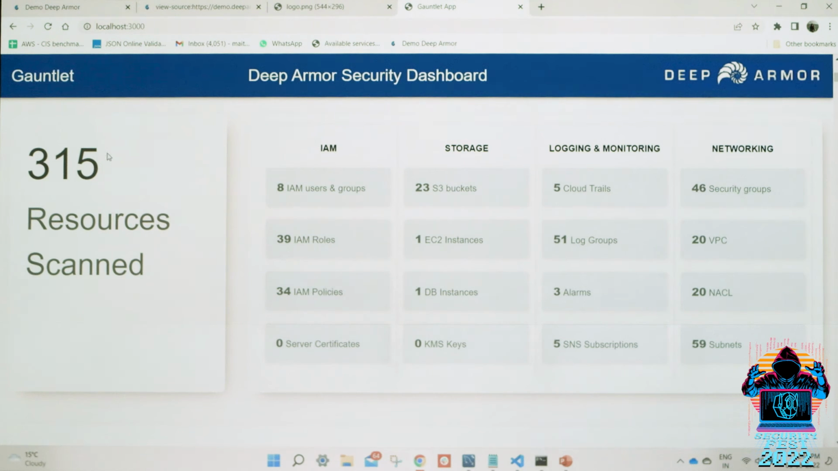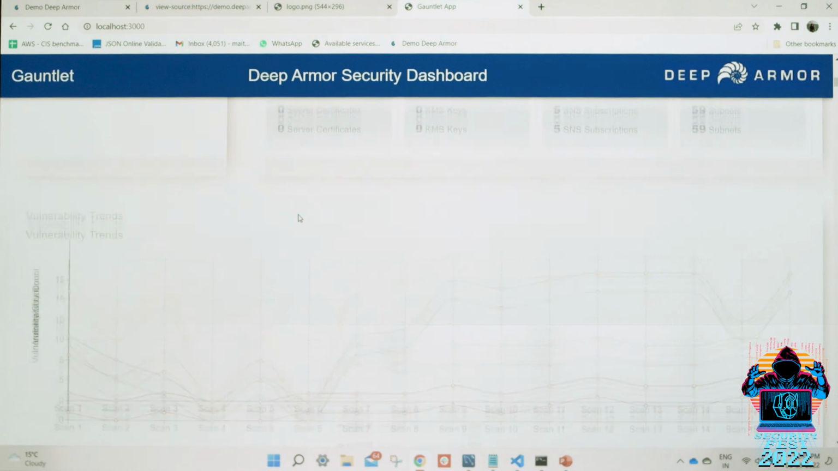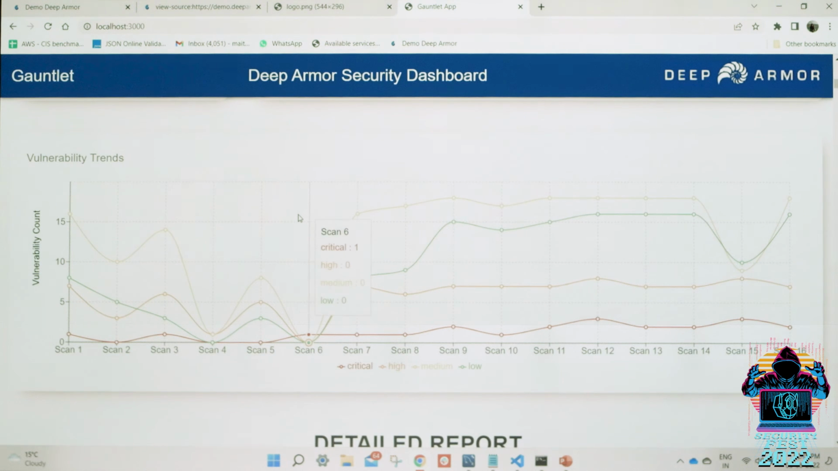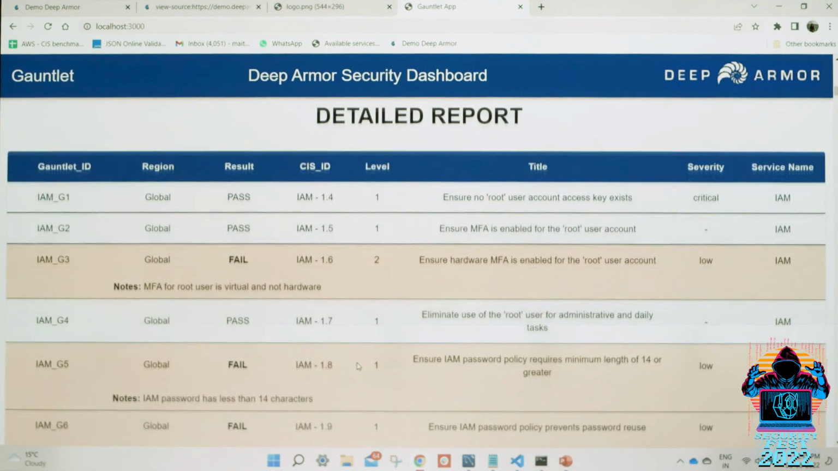Currently, there were around 315 in our account, and it looks into the IAM users, EC2 instances, the alarms, VPC, and 16 other services in total. It also shows a vulnerability trend chart. It gives you an overall security posture view of your cloud infrastructure from scan to scan. Up to the last 21 scans can be shown here.